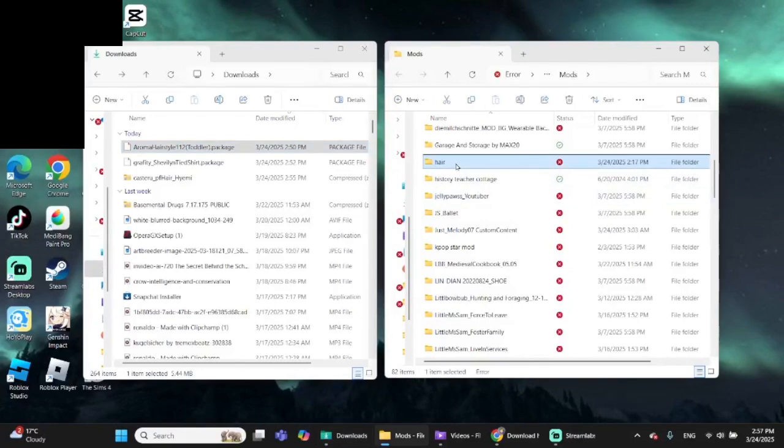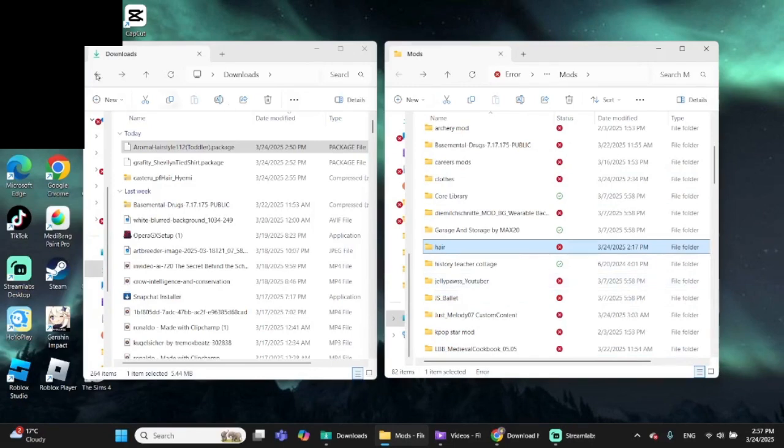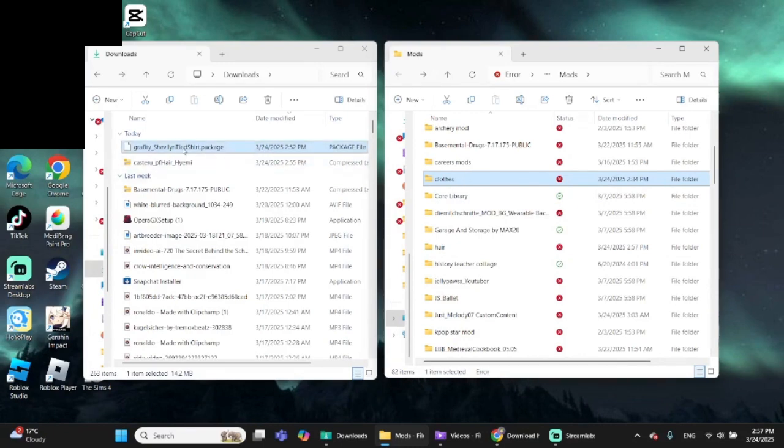Here it is. You can open it, or you can just select this one and drag it in the hair folder. The next one is the shirt, so I'm gonna find clothes. Here it is, and I'm gonna drag it inside.